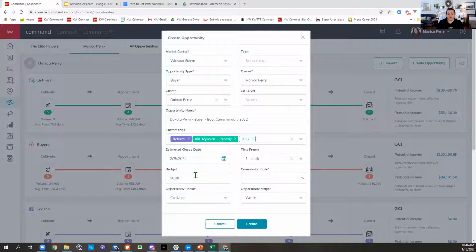Okay. Budget, again, not required, still a good idea. And when you're looking at budget, it is not a range. It's not, they're going to do 300 to 350,000. It's they're going to do 350,000, right? That's the max.